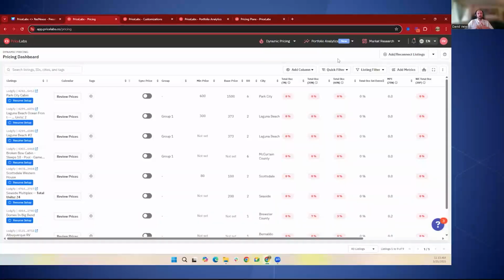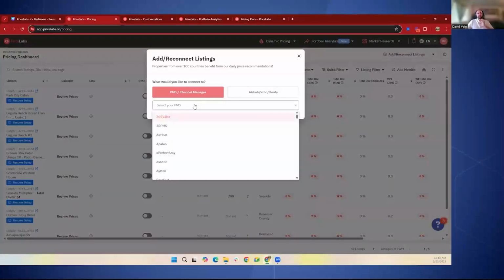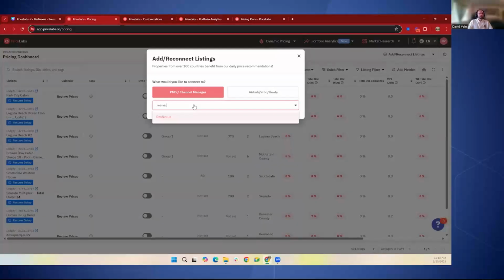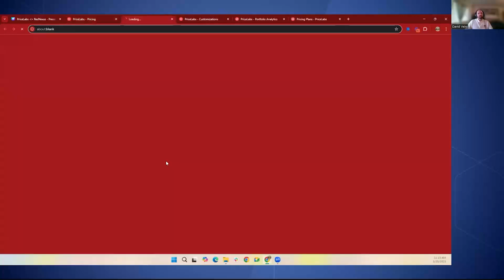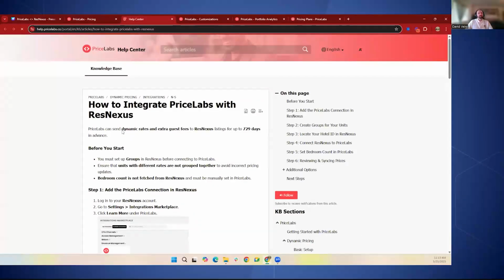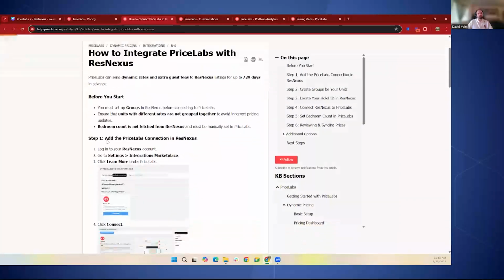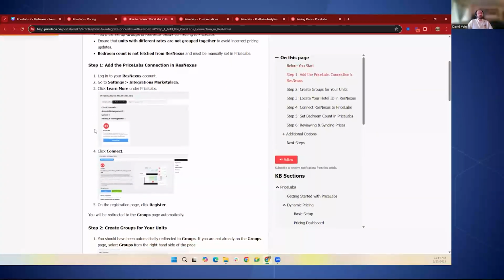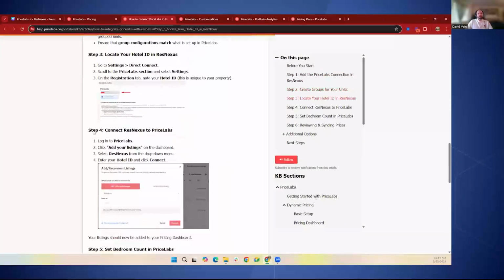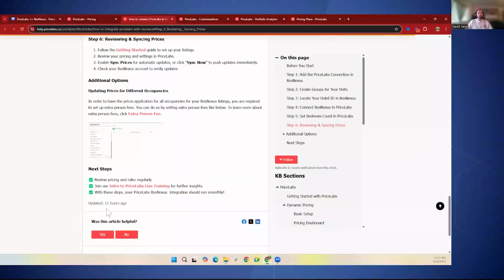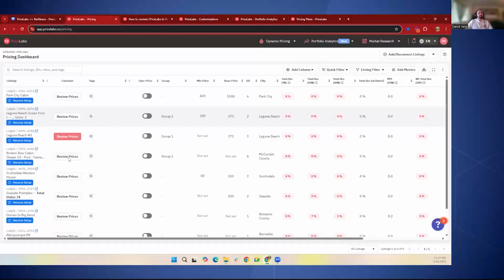And then you'll come to a page that'll look somewhat like this, but it won't have any listings yet. And there'll be a button that says Add or Reconnect. And you'll simply search ResNexus here. You'll find it. There's a link here that'll take you to a help article with the steps. So before you start, make sure you follow these steps. And it's actually pretty straightforward. Most people I've worked with just follow these steps and don't need any additional help on a call or anything. And then once you complete the steps, your listings will pull in here.